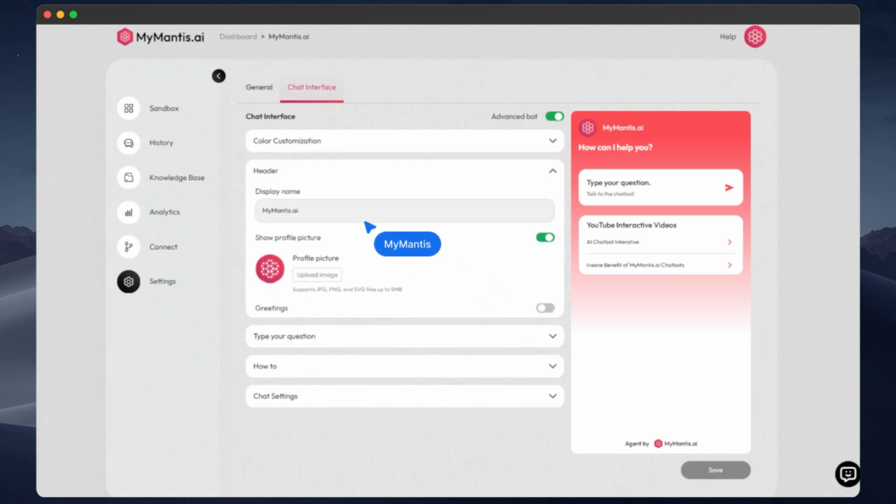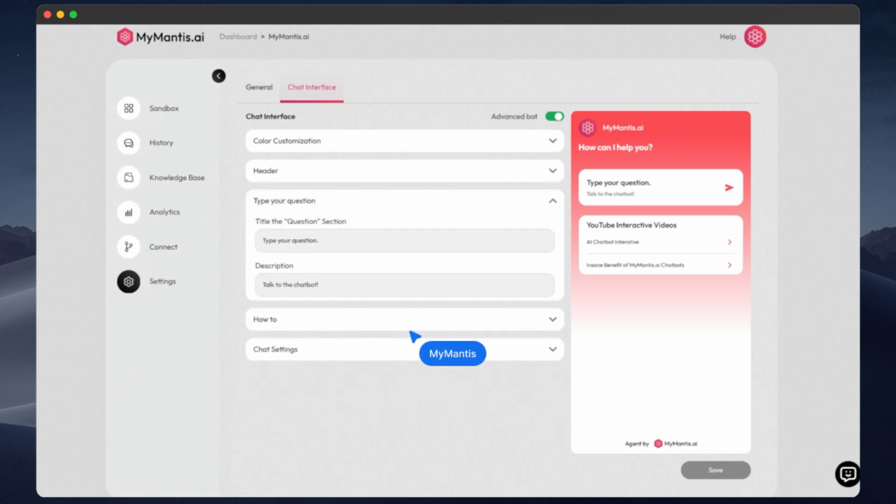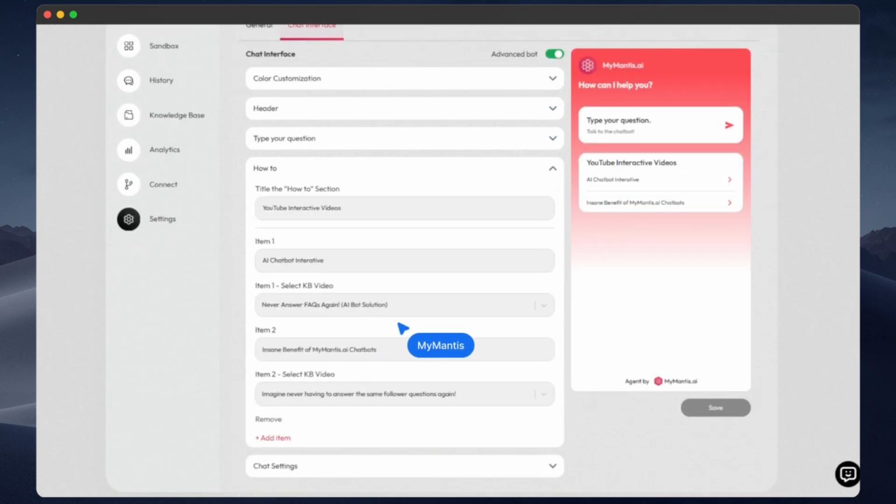Header information. Tweak the header and chatbot name display to align with your brand's look and feel. Question area. Customize the Type Your Question section to make it inviting and user-friendly. How-to section. This is next level. Add your best YouTube videos to create interactive AI responses tailored to your content. It's a game changer for keeping your audience hooked.